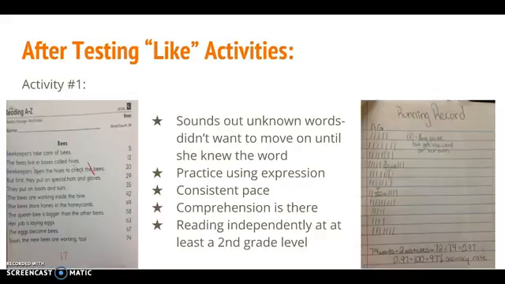So my first activity was with my second grader, and I just did a running record of this passage on the left. And the running record helped me know that she likes to sound out words that she doesn't know and doesn't really use context clues, but she won't move on to the next word until she figures out what the word she doesn't know is. She needs to practice using expression in her reading. The whole thing was just kind of monotone. There were a couple exclamation points in there that she didn't make use of. But her pace was pretty consistent and her comprehension was definitely there.